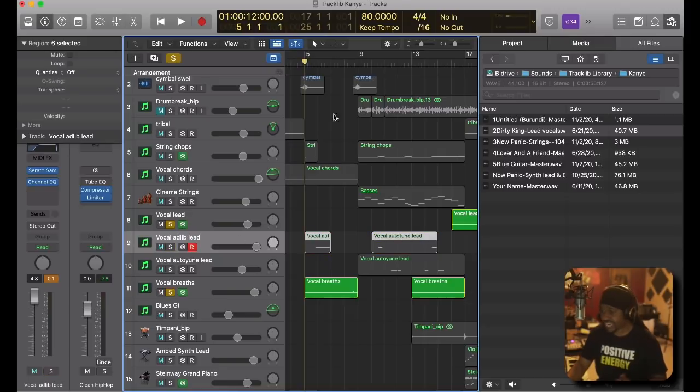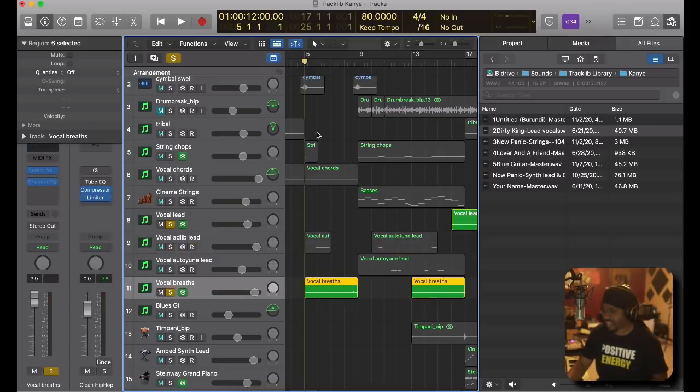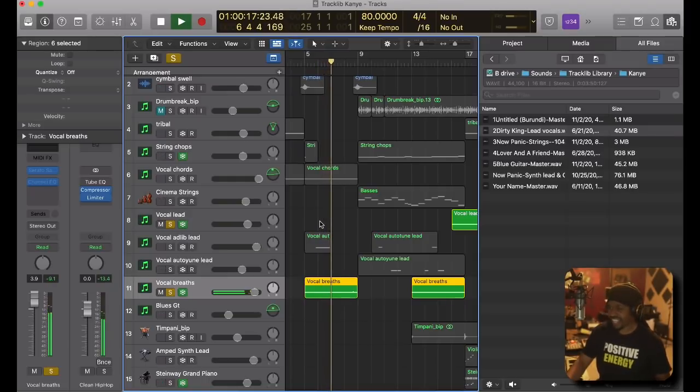There was a section where she was breathing, and all I did was sample that and use it as a rhythm. Right? And that's going to be considered percussion, so I use that.